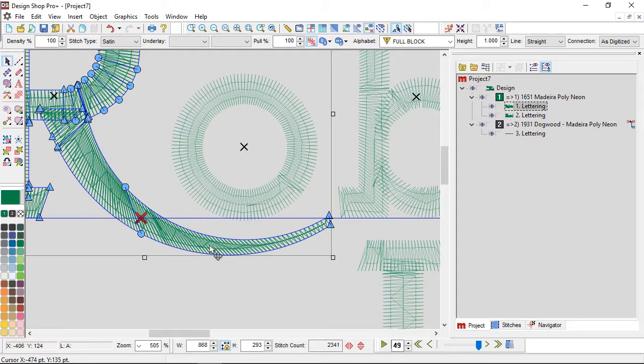Watch my stitches. I can create that same shape, there's that same curve. I just moved my curve point and watch what happens to all of my stitches. They all are just bunched up and crazy.